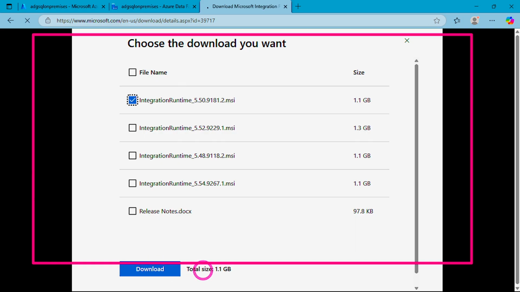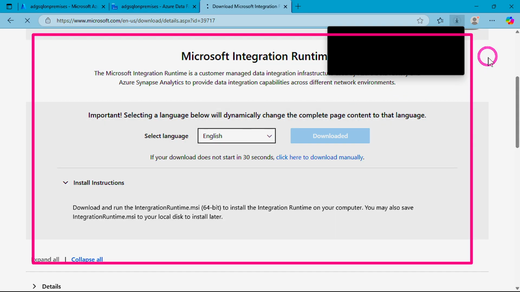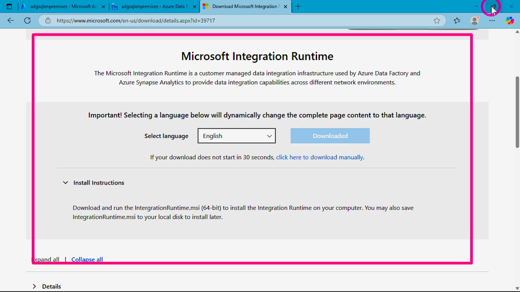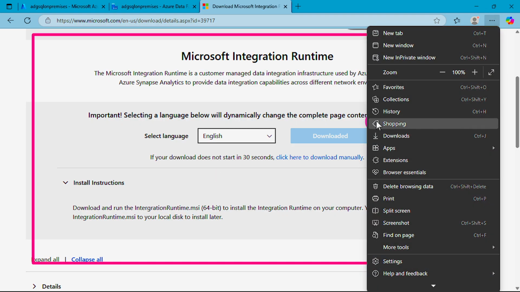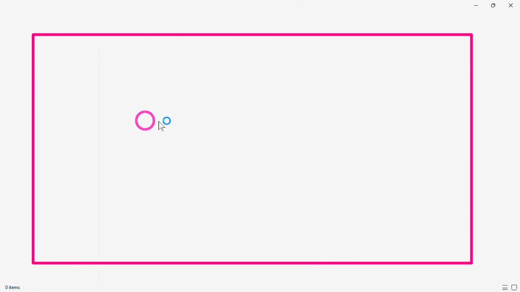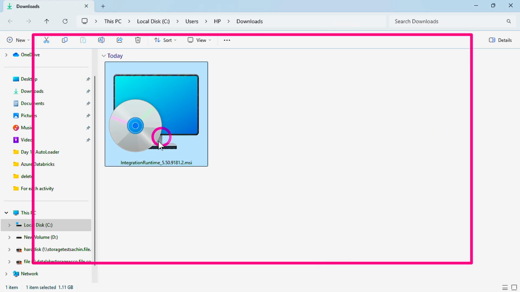This is of size 1.5 GB. So I'm going to download this. Meanwhile, it's going to download, I'm going to pause this session. Alright, so this has been downloaded in my local machine. I'm going to click on this folder. This is the download section. Here I can see the integration runtime setup is there.